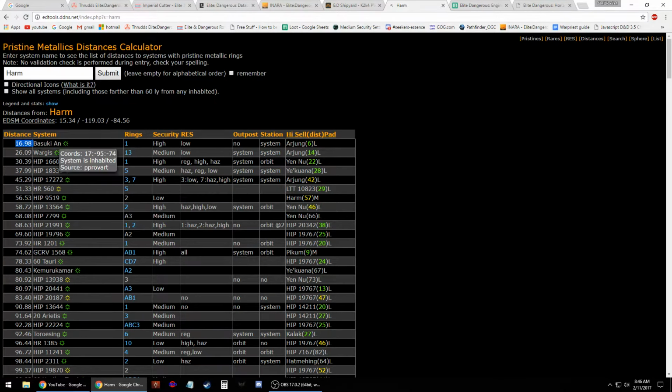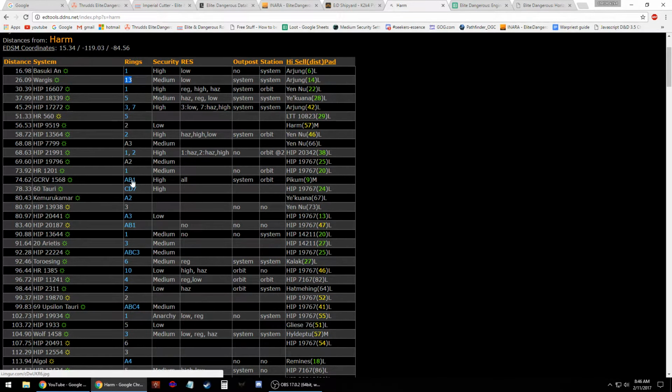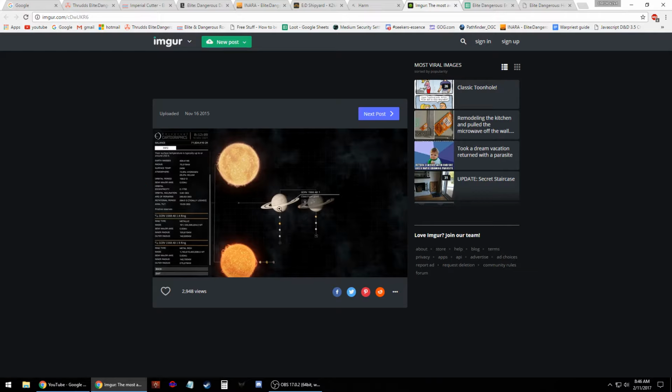So probably this Wargus would be awesome because it's got a lot of rings. 13 is a huge number. I actually don't know what all these things mean, but maybe if you click it. Oh, cool. Somebody reported it. Cool. So you can see things.